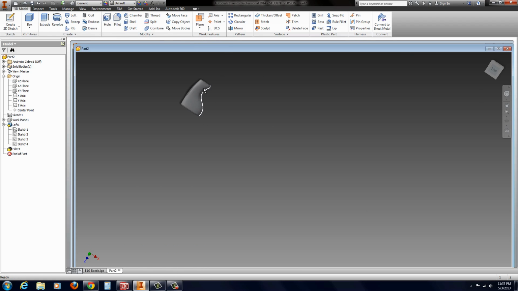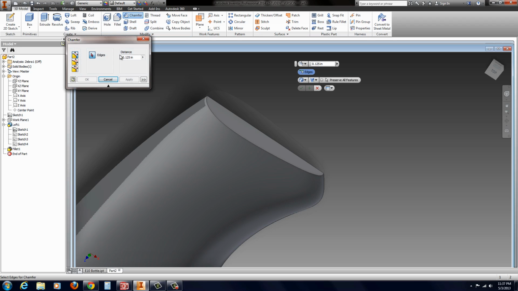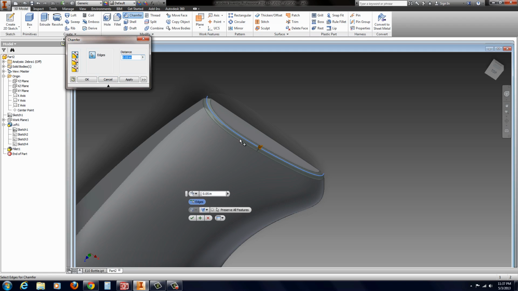Alright, now at the top, I'm going to go ahead and put a chamfer. So I'm going to go to the chamfer tool. And we'll put a small one, 0.05. Actually, we could go a little bit higher than that. Maybe 0.07.